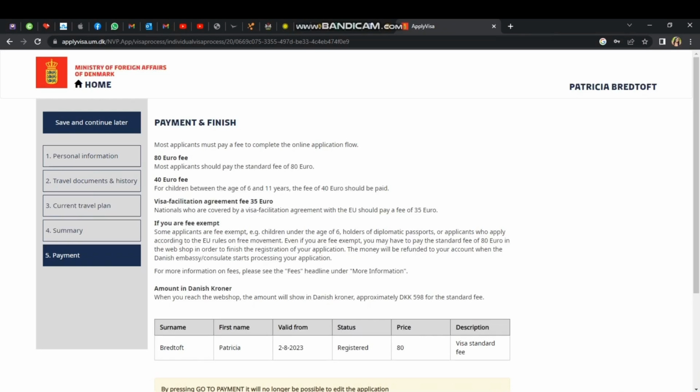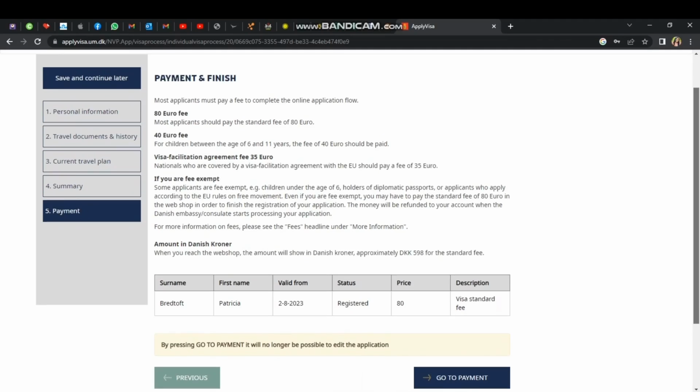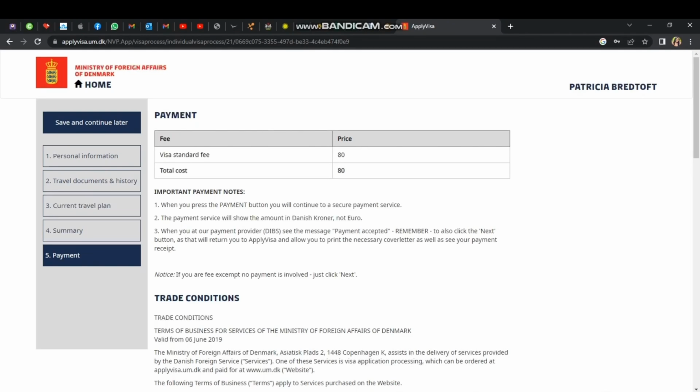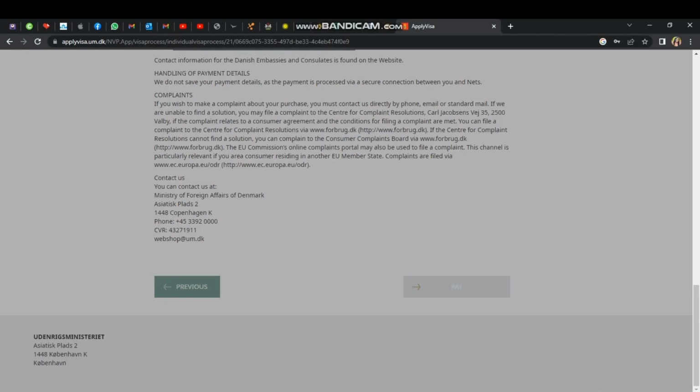That means we are soon done, guys. It reads, most applicants must pay a fee to complete the online application flow, and it costs 80 euros for a standard. That is around 1,000 Ghana cedis or 86 US dollars, of course, depending on the rate. So yeah, let's scroll down and click go to payments. So we click on that and it will bring us here, and they have listed the conditions. So we just click pay.